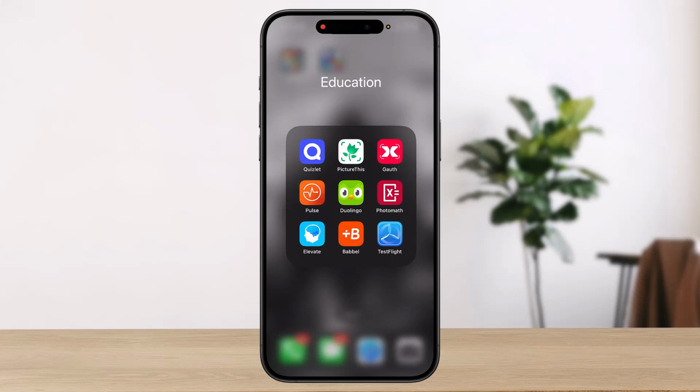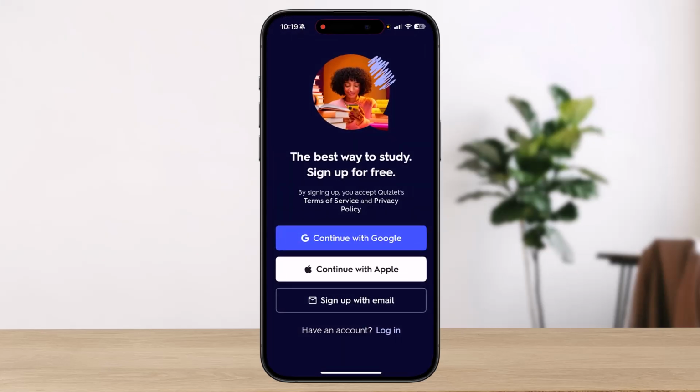In today's video, I'll show you how you can open an account on Quizlet. So to do that, first of all, download the Quizlet app on either your iPhone from your App Store or your Android device from your Play Store. Now, once you've downloaded the app, simply open it.